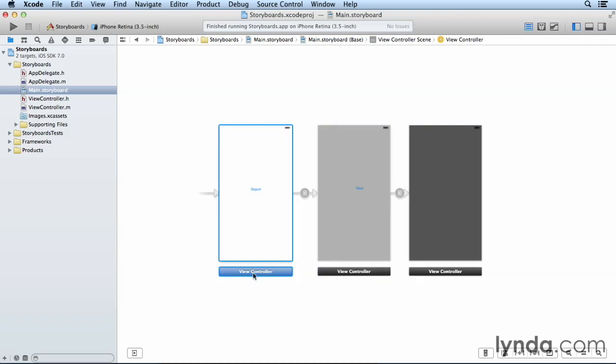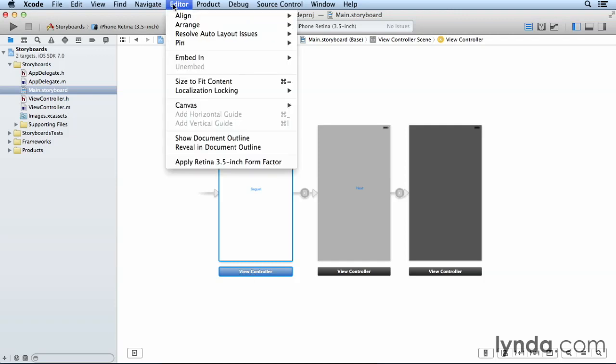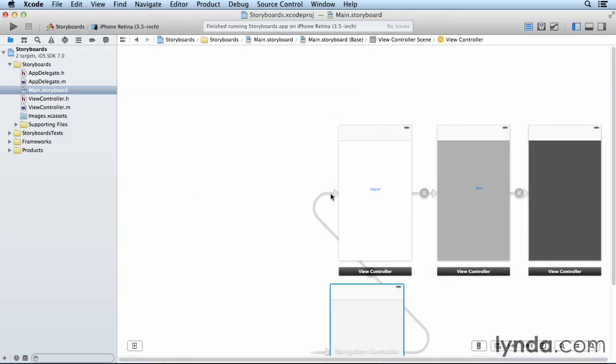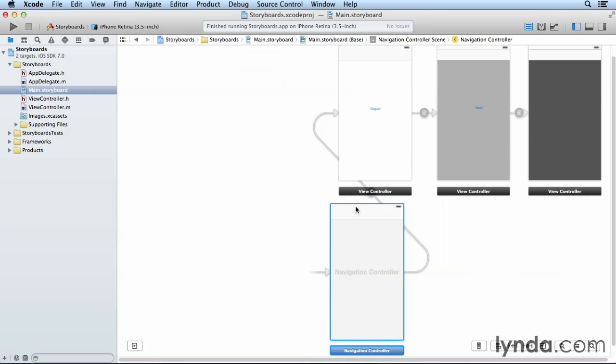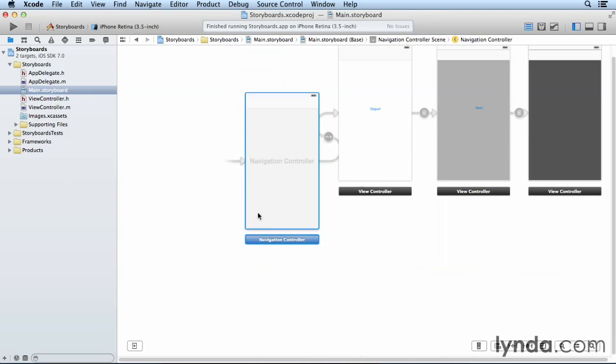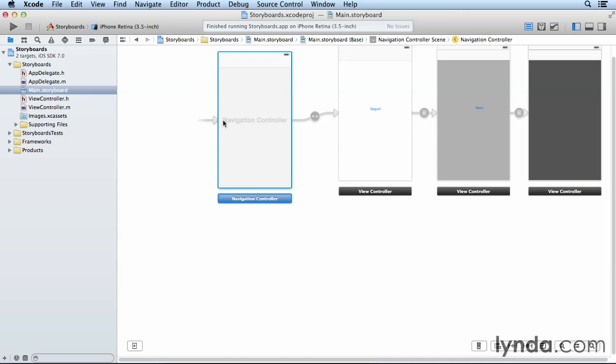We select the first scene, the initial view controller, and with that selected, come up to the editor menu, say Embed in Navigation Controller. This is going to add the navigation controller as the initial view controller. And I can see that from the arrow that's being pointed to it here, and it will immediately load in our first view controller and handle having that navigation bar, which we can even see at the top here.